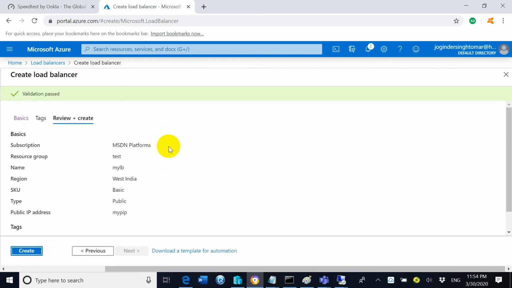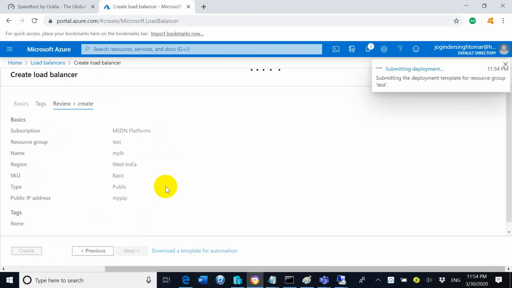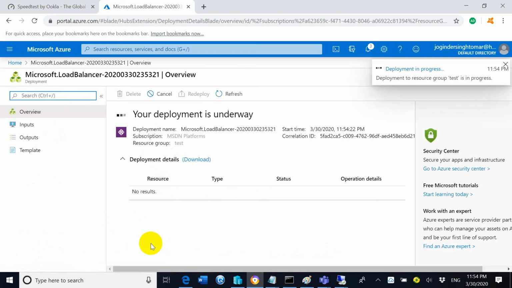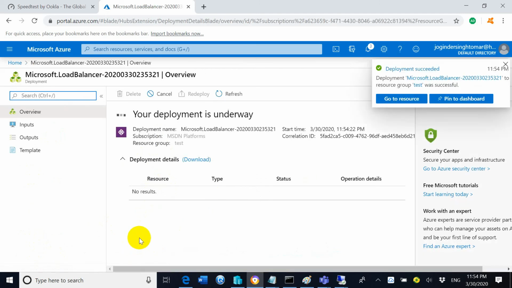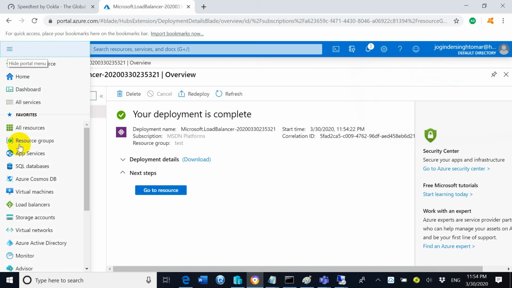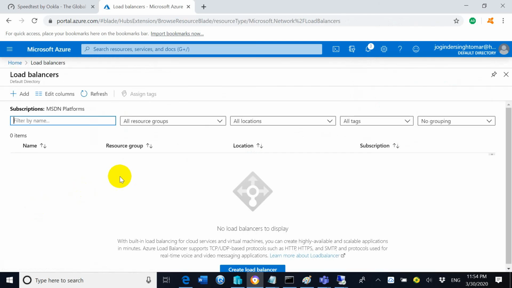It is showing what we have done. Click on create. So deployment has been started for the creation of the new load balancer with the name my LB. So let's click on the top left corner, click on load balancers. So the creation of the load balancer has been started in the background. After some moments we'll click on the refresh button on the top of the browser.